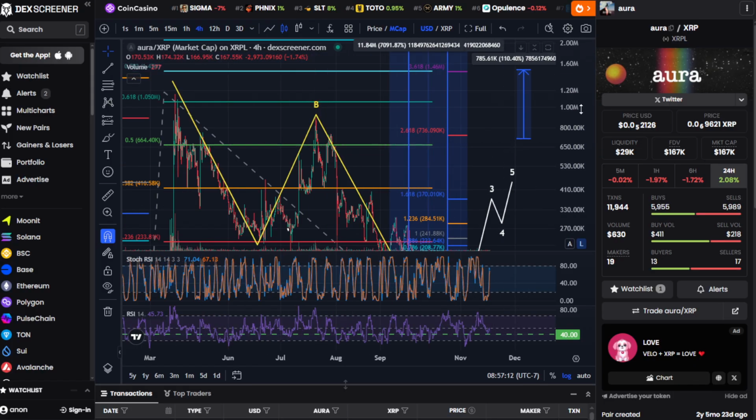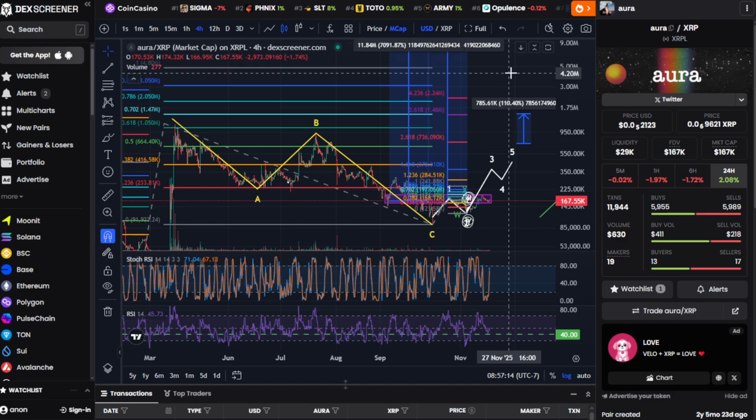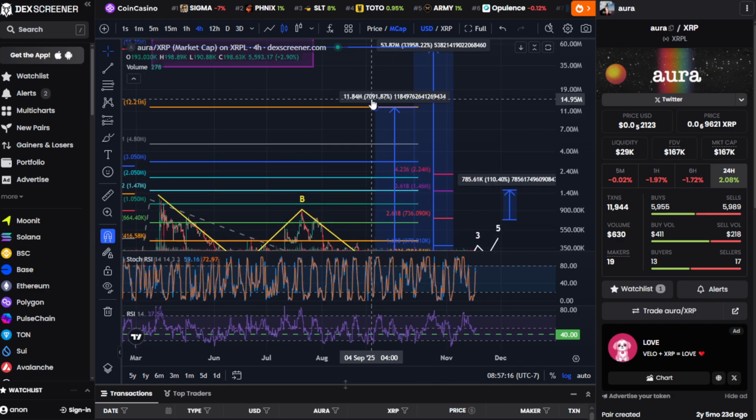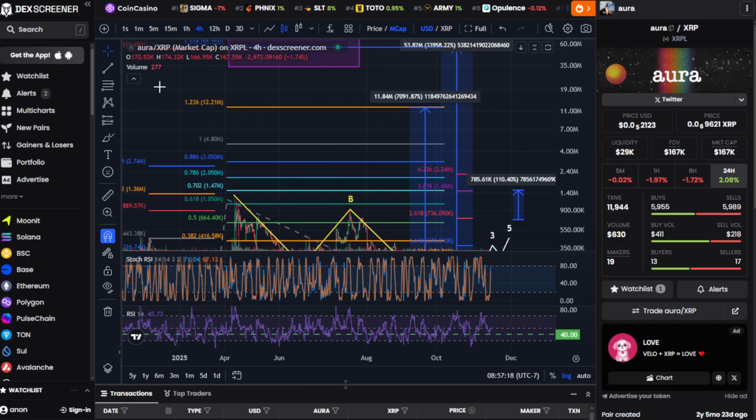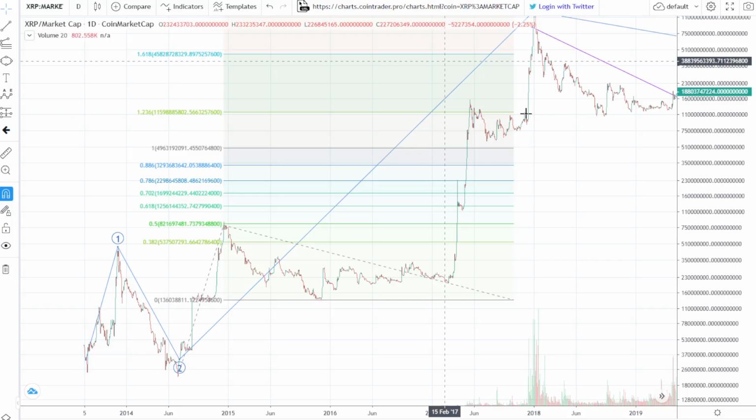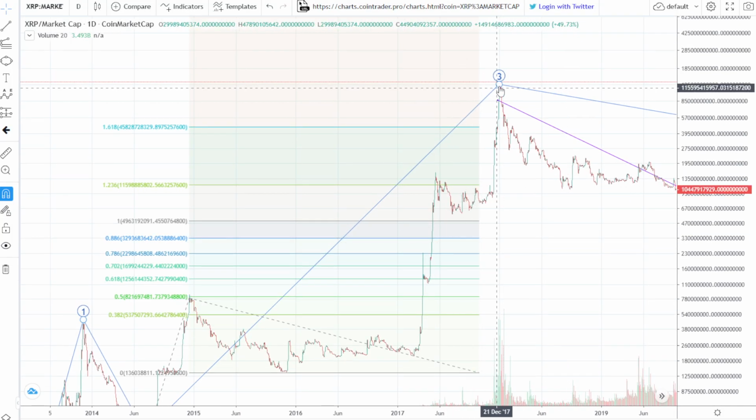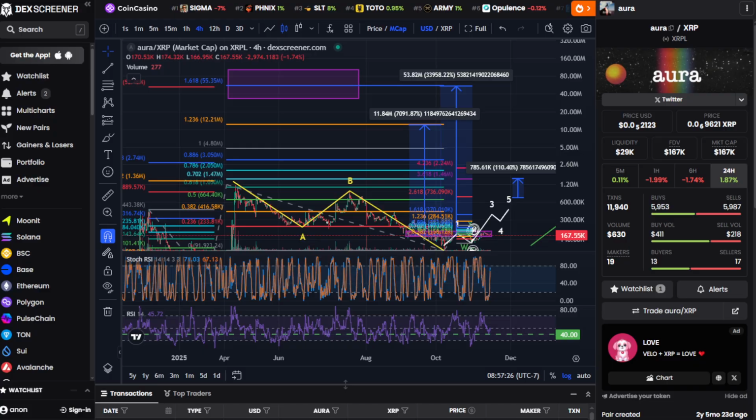So a 2618 equivalent for Aura would be a 70x for the price action, or a 12.21 million market cap. Ultimately, XRP itself will exceed the 1618. So if we end up exceeding the 1618, you're going to be looking at a 55 million market cap at some point, just to get to the 1618.